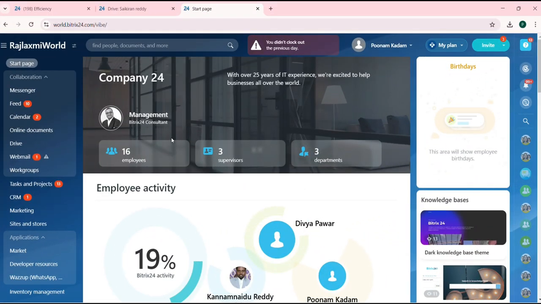Hello everyone, I'm going to show you how to create a task in Bitrix24 and set it to repeat automatically. This is a great feature if you need to perform the same task regularly, like checking emails, following up with clients, or any daily or weekly routine. So let's dive in and get started.